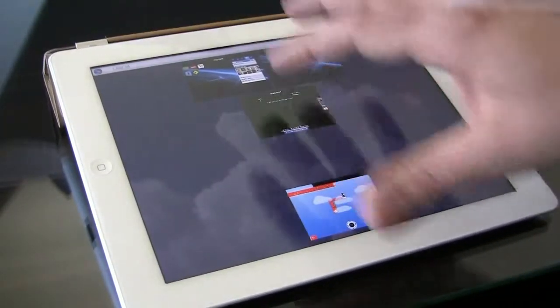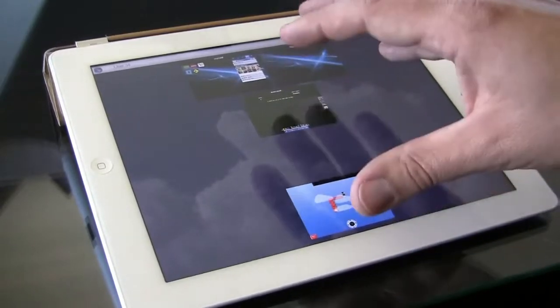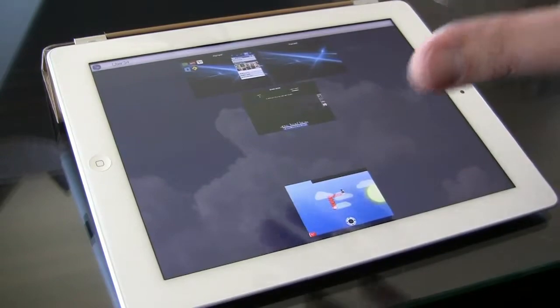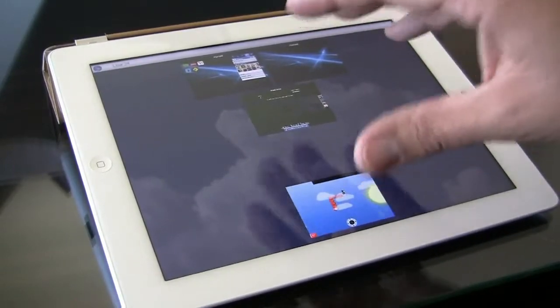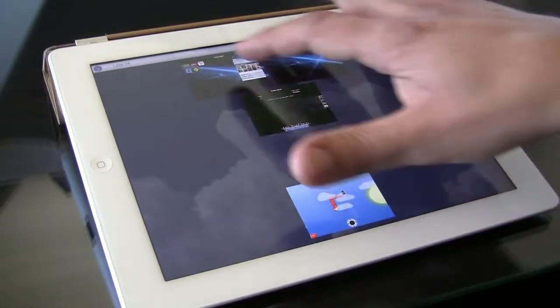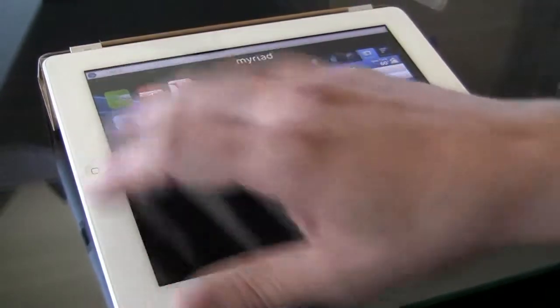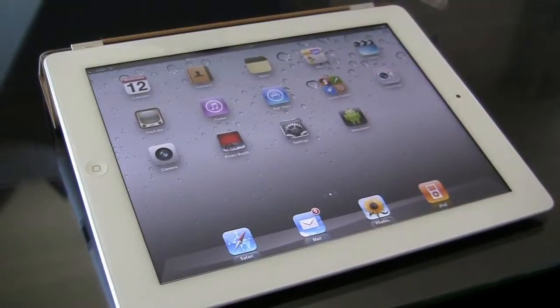So we've got all these instances running in parallel, which is also something quite important, because there's no degradation in terms of performance, and still we have three applications running, and we have the main screen here. And of course, if you click on that button, you're back into the iPad home screen.